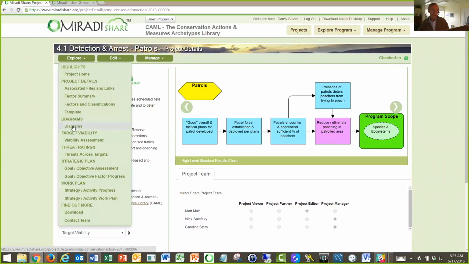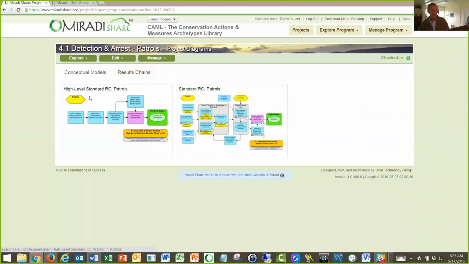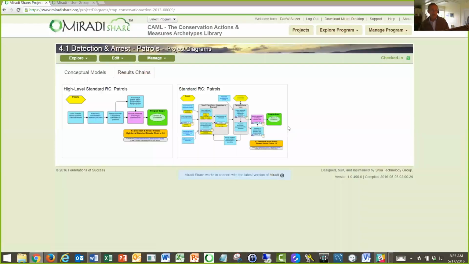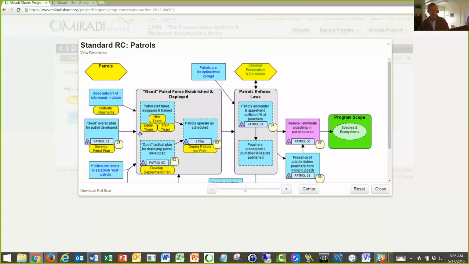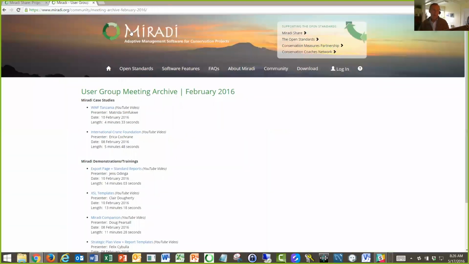I'm going to go straight to the diagram view because I want to show you that the CAML library has both a high-level standard results chain, kind of a generic one that's been set up, but then they also include some specific examples. So if I zoom in on this one, you'll see a more detailed theory of change, and it has illustrative objectives and performance indicators. So you can download this and use it as a starter set for your own projects. And we encourage you to contribute to additional examples to the CAML library as well, and there's instructions for that on the program page. So that completes my demo.